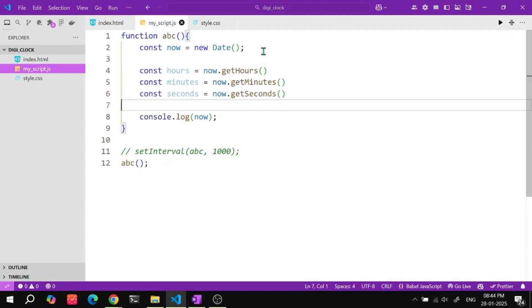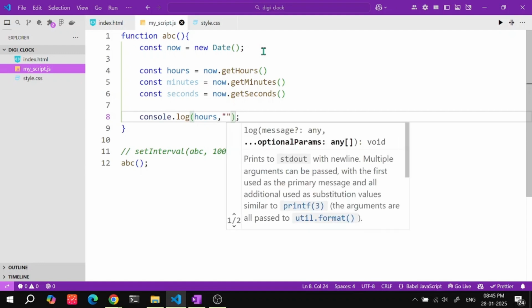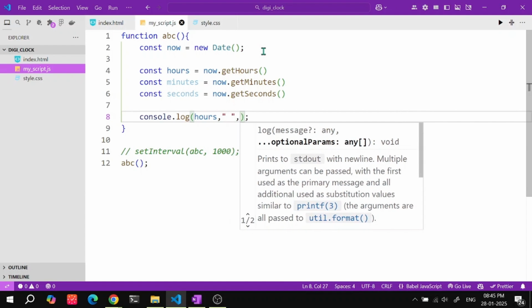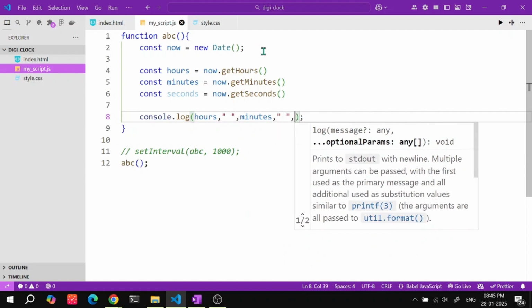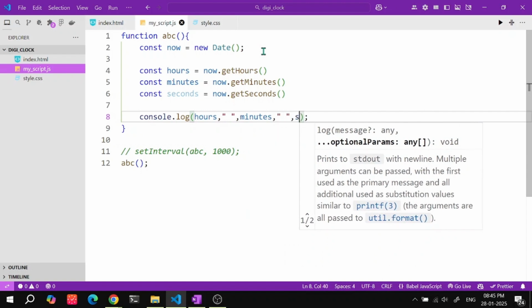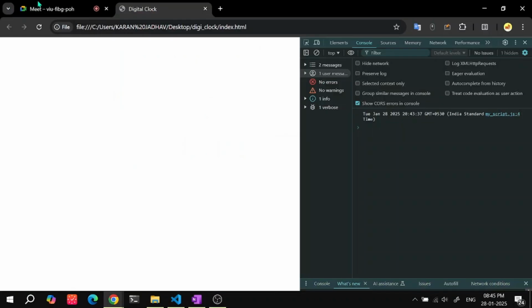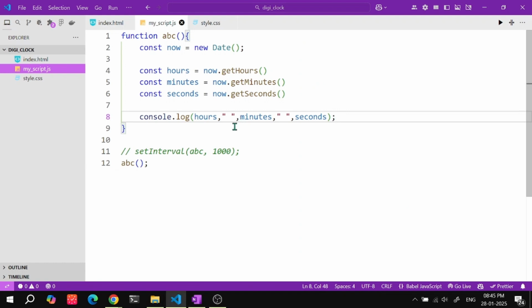Now here we are going to pass hour, comma, space, comma, minutes. You see, it is just for display purposes. I am going to check whether the value is received or not, and seconds. When I go here and refresh, you can see here 20, 45.